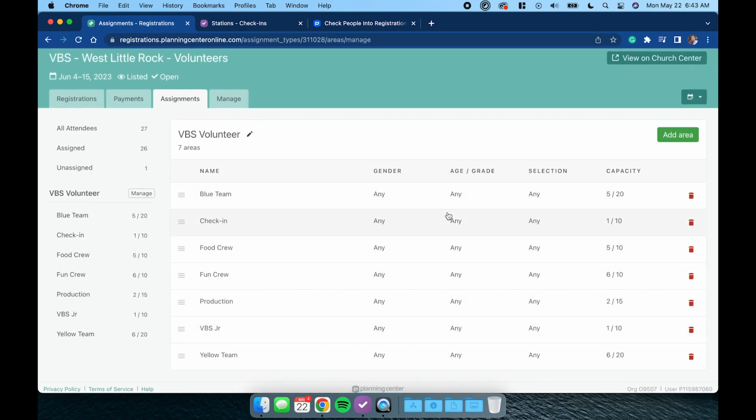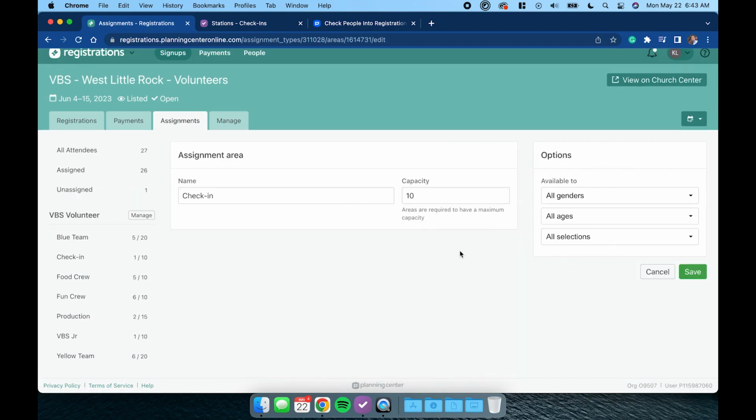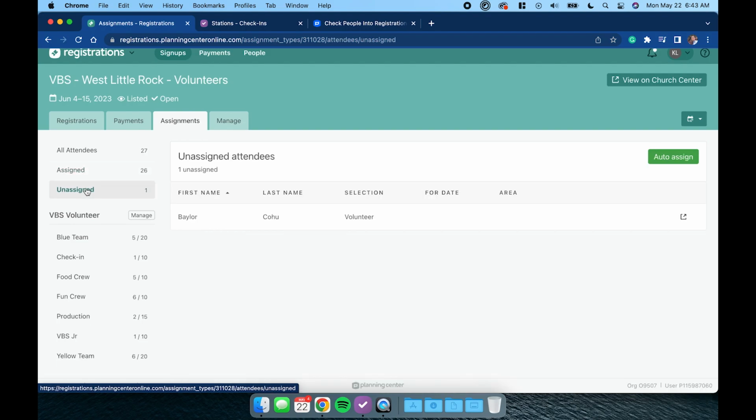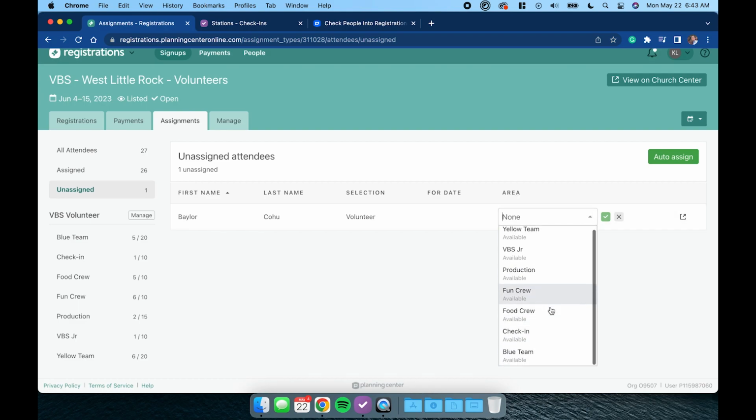And then I just created a capacity. Again, these aren't necessarily accurate. It's just how I set it up, and I can change those anytime just by clicking on them and changing all these things. So make sure you go ahead and set it up in your area, and then notice up here you've got all, assigned, and unassigned. Whenever I click into unassigned, it's going to show me anybody who hasn't been assigned, and when I click into area and click this, it's going to show me all the options for them.